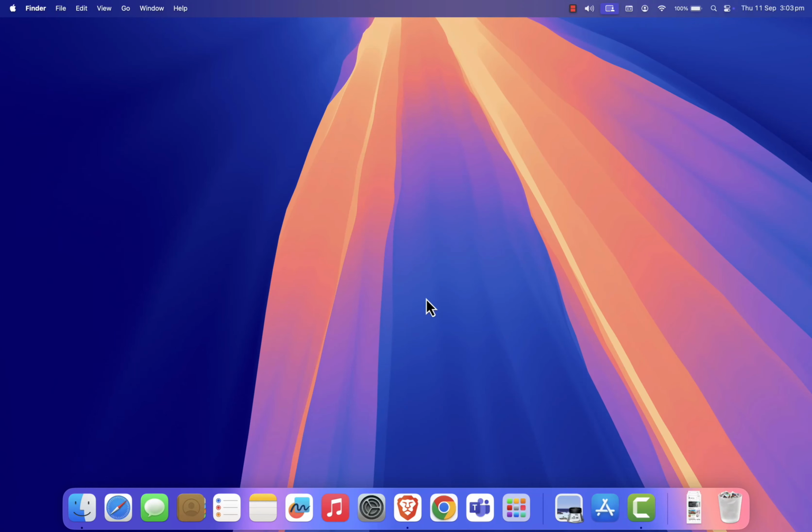Hey everyone, in this video I'll show you how to disable the Spotlight keyboard shortcut on your Mac. By default, every time you press Command plus space, Spotlight Search pops up. If that's getting in your way, here's how to turn it off.